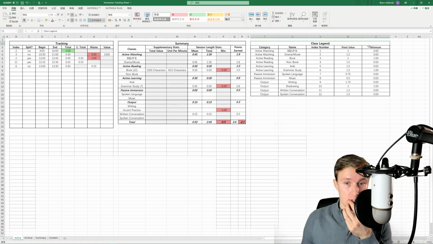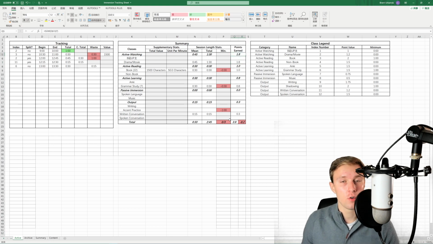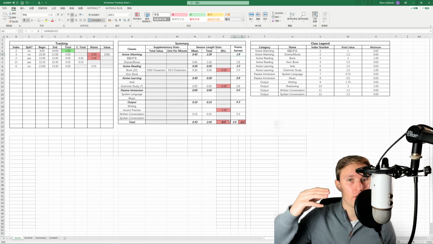And this point system is pretty simple to think about. Basically, you have these values here, and then these values are multiplied by the number of hours that you have per category. That gives you the points per category, and then the points per name, and then all those are summed up. And then I have a goal that I need to hit every single day. It's currently set at 12.